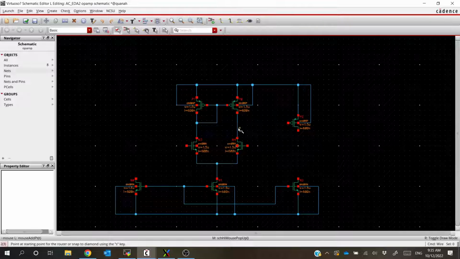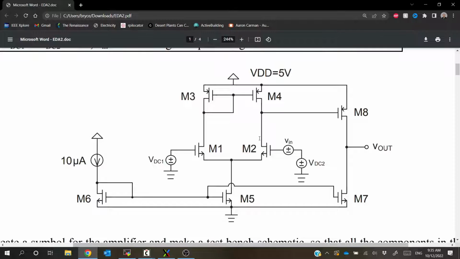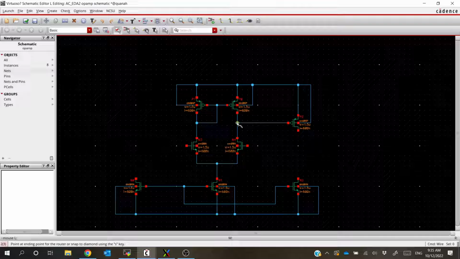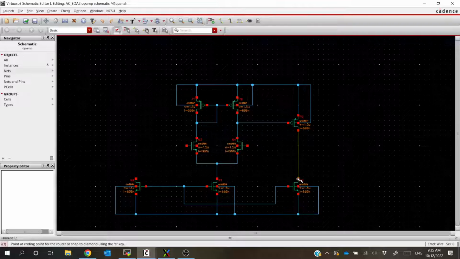So let's take a look here. If we take a look at the schematic, we know that our output of the differential amplifier goes to the gate of M8. So let's connect those together. We know that the drain of M8 connects to the drain of M7, so let's connect those two. Now, there is something that I'm forgetting. Right now I'm just going to bring some wires out for these inputs here.